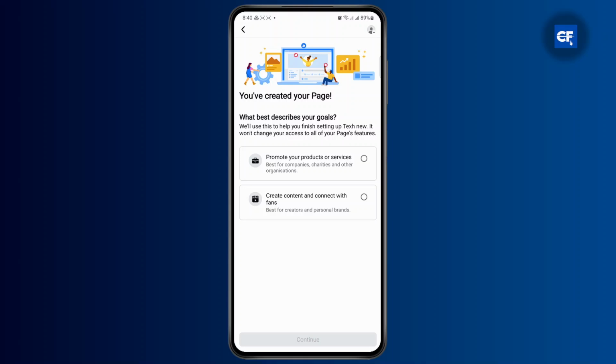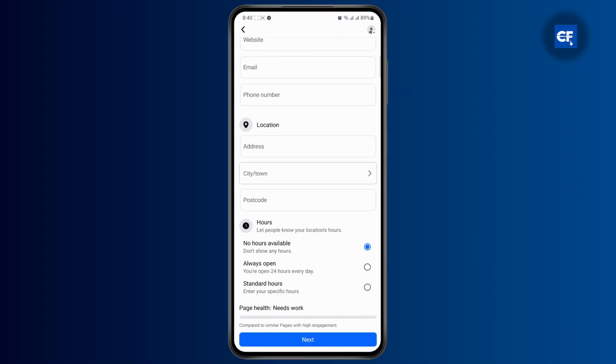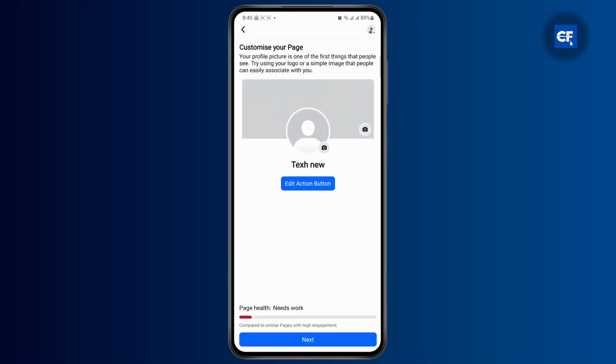Now from here, you can promote your products or services or connect with fans. Then tap on continue. Choose all of these options. You can add all of these details about your business as well. I'm just going to leave it empty for now. And you can edit the action button.